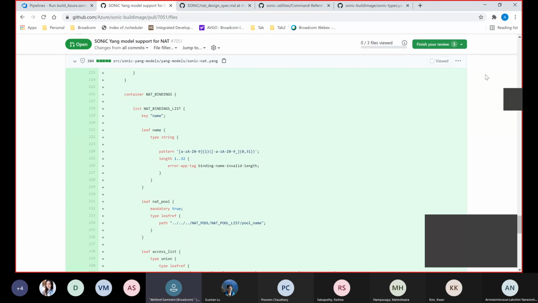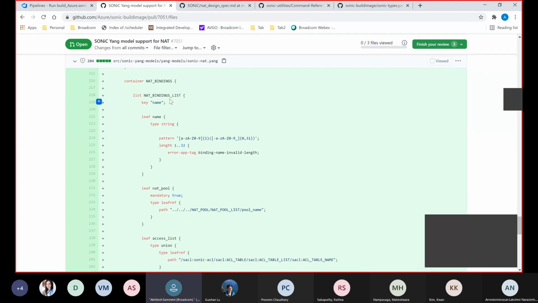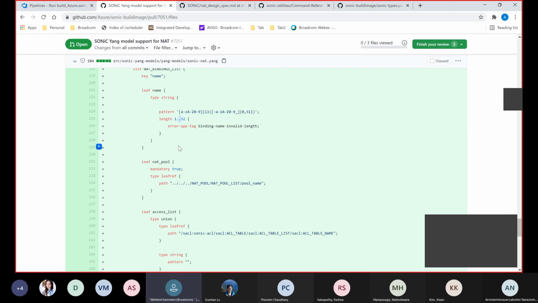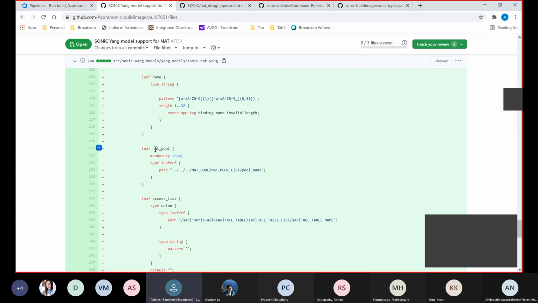The last container is NAT binding, where the key is the name of the bindings. Here the name is of type string, with a length of 32 characters, and if out of range, I'm displaying an error app tag. And here NAT pool is a mandatory leaf, and the type is a leaf reference from the NAT pool name.